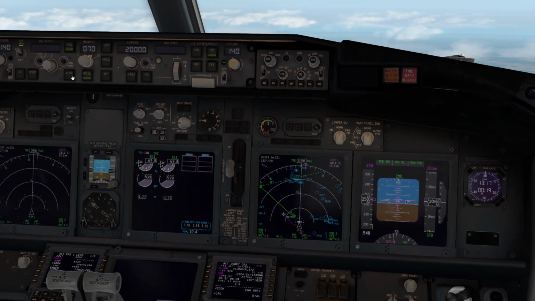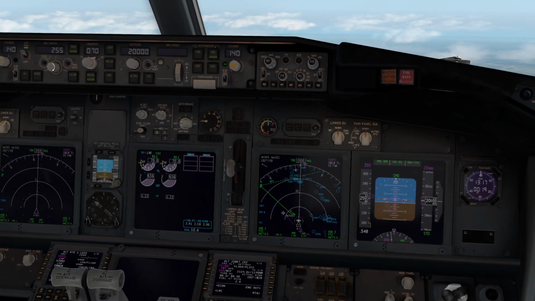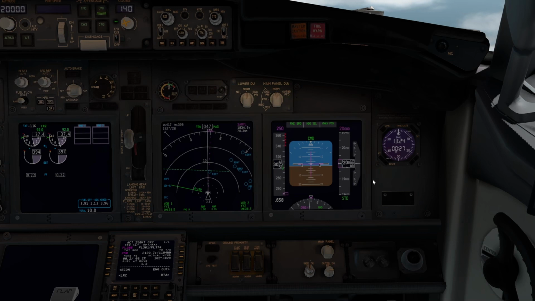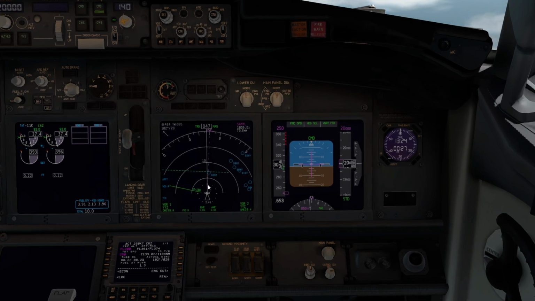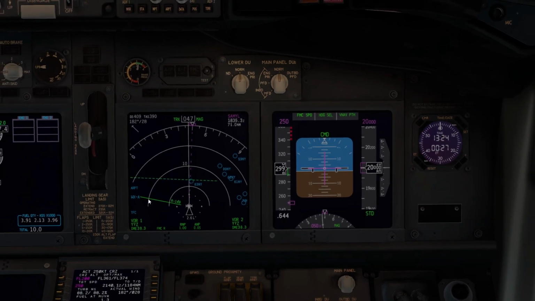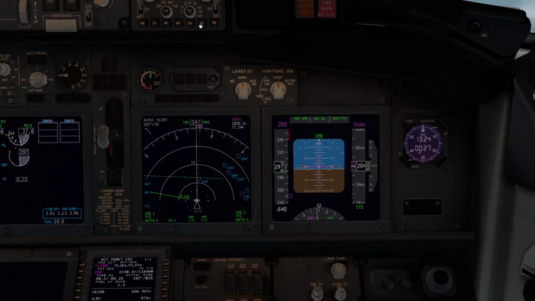Actually, let's expedite this a bit. We'll speed up time, and I'll bring you back once we get closer. All right, we're about 8 miles away from the radial. You'll notice this green line here.